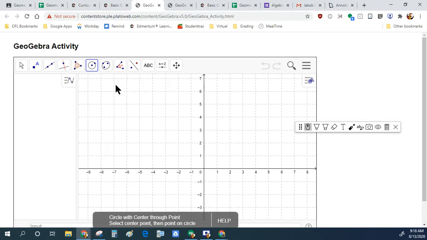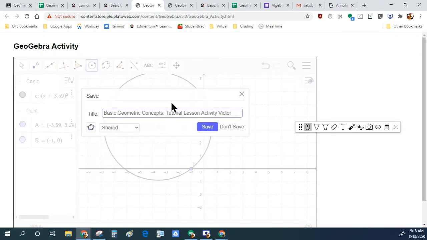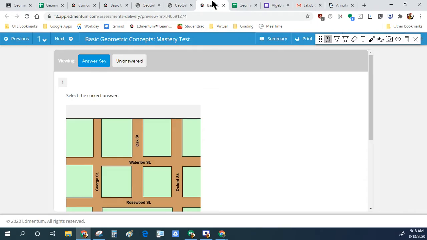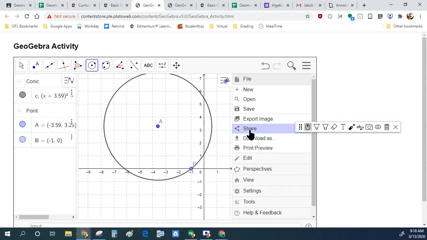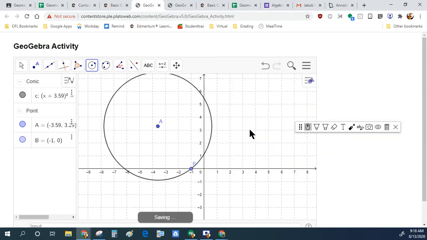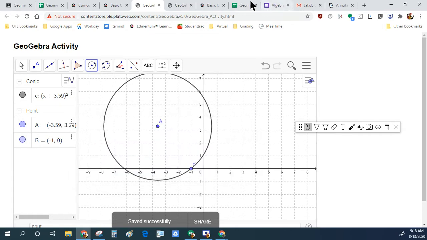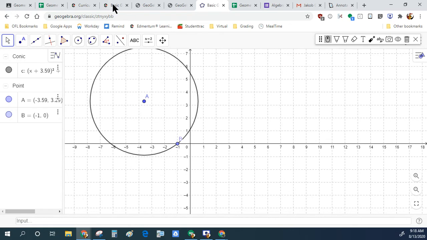But let's say I made a circle and I save this. So I click save. I'm going to save it to that thing. Well, let's get that shareable link. So I'm getting the link. It automatically shares it now that I made a file. Copy. I'm going to go over here. I'm going to paste this. You can see my circle.